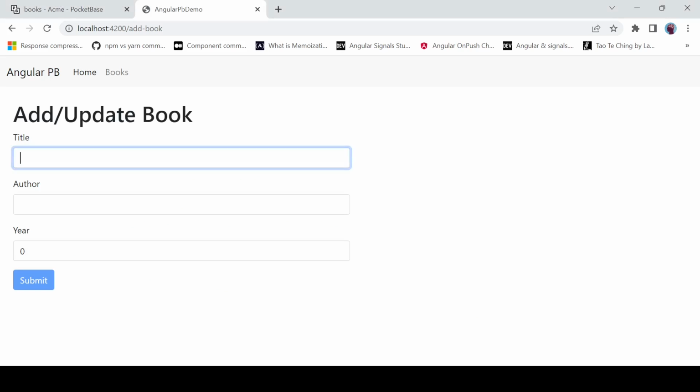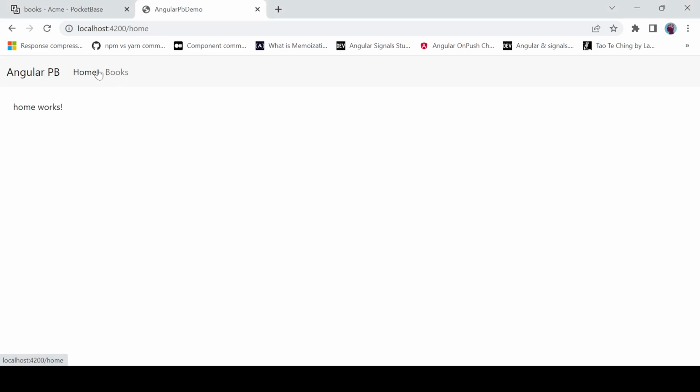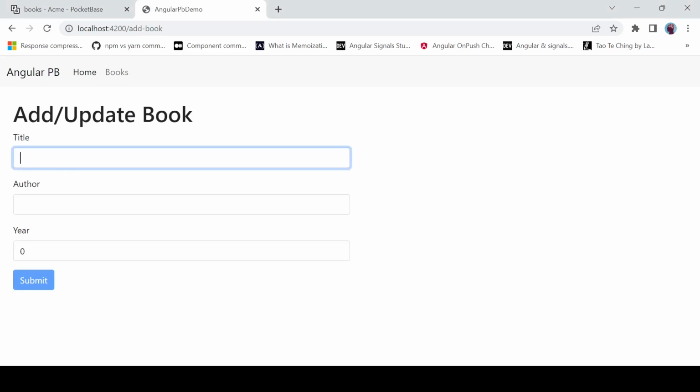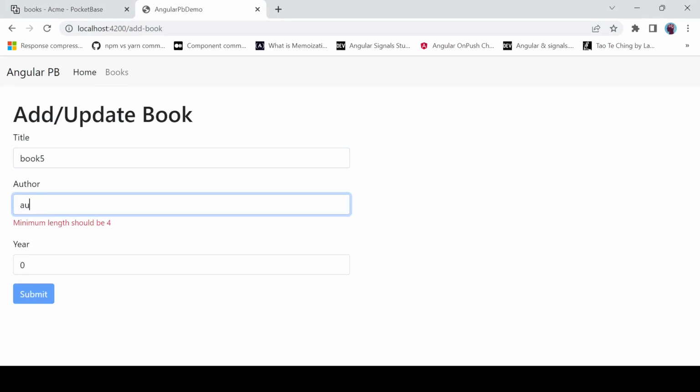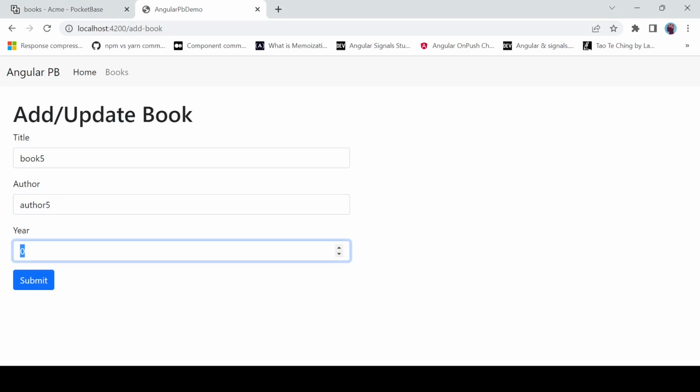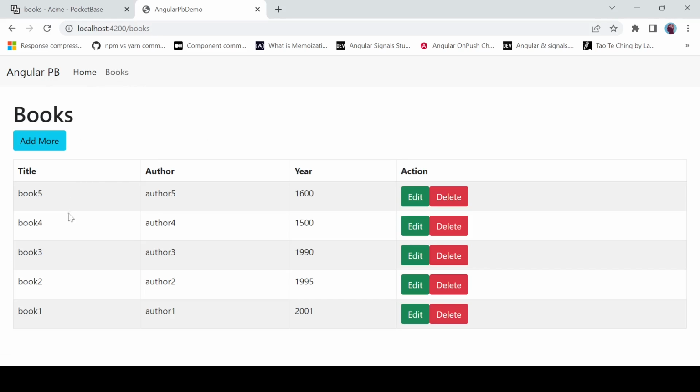That was the problem. Let's go here, book 5, author 5, and 1600 successfully added. Yeah, that's great. And we have these book 1, book 2, book 3, book 4, book 5. That's looking great.